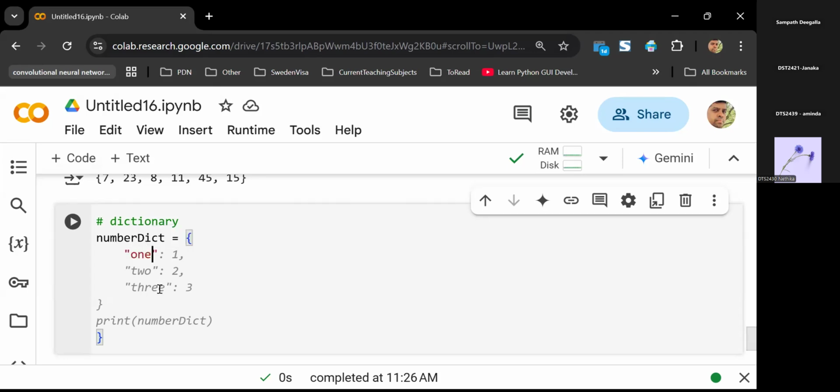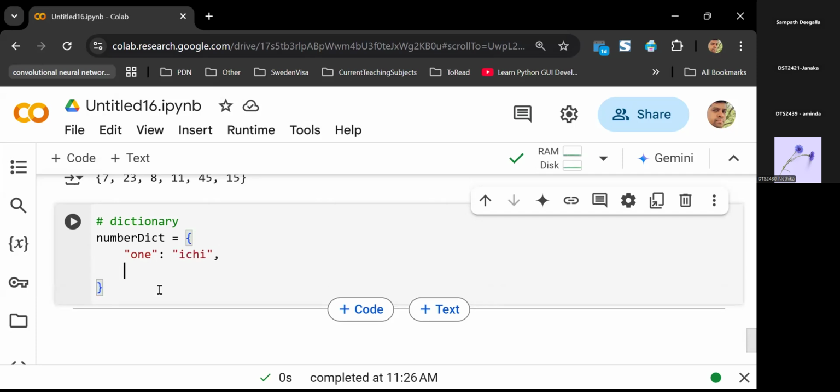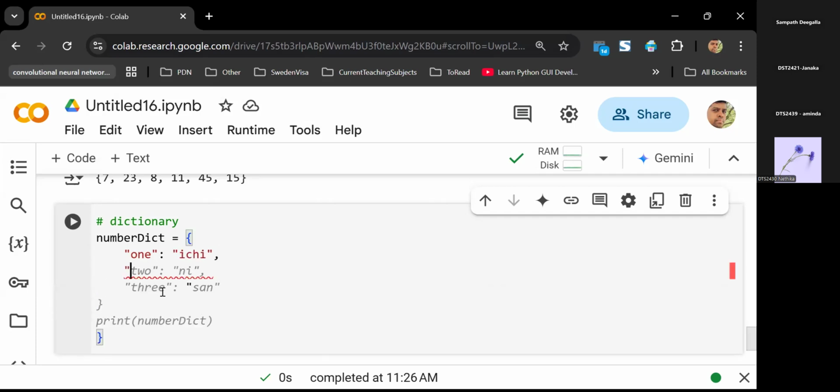We have one, and then in Japanese, I will say ichi. Right. So we have a key value pair. Second item, two, ni, right? And three, san automatically came in.